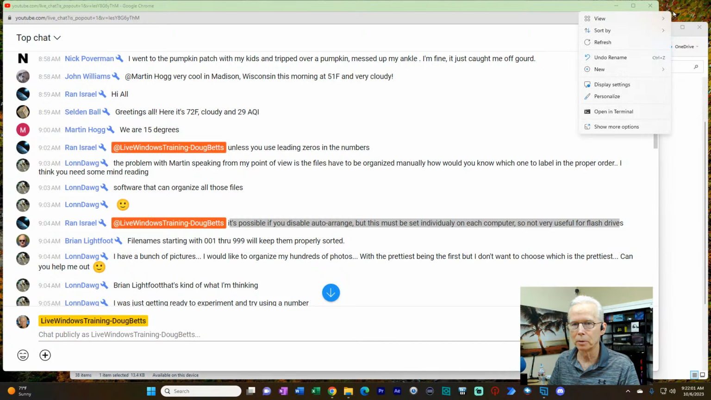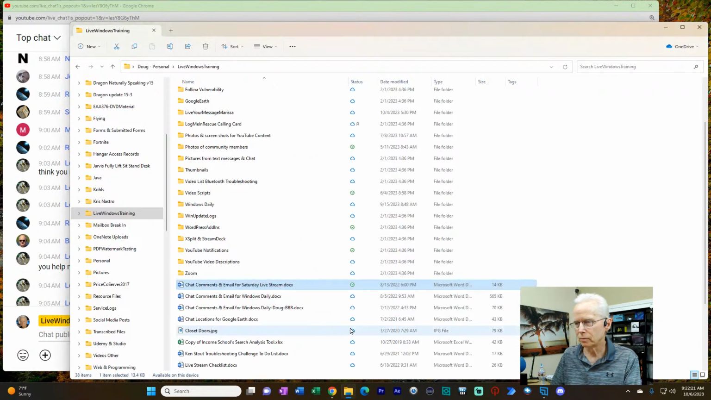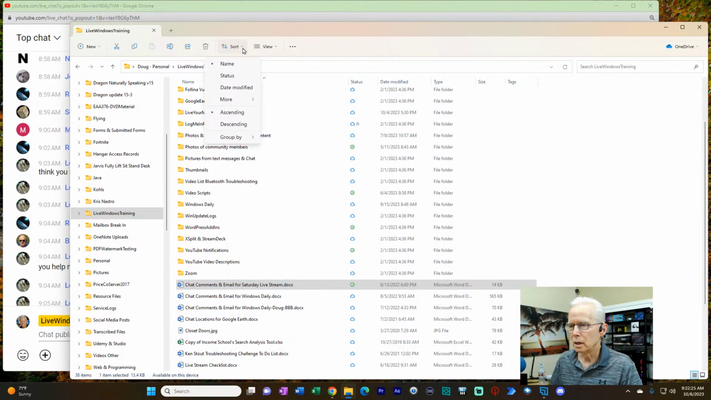If I right click up here on the desktop and choose sort by, let's see, there's no check marks there. Yeah, where is view by? Yeah, here, auto arrange. That's only going to control the desktop. I don't think there's any option for doing that in File Explorer. There's no auto arrange. You have to select an arrangement.